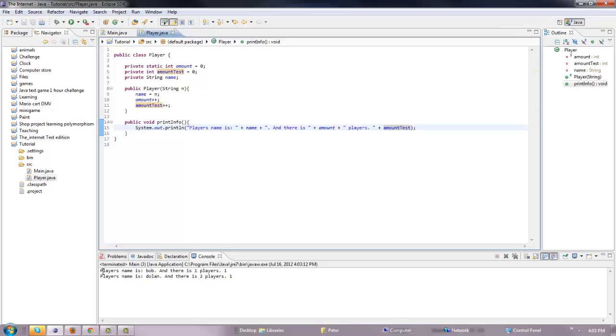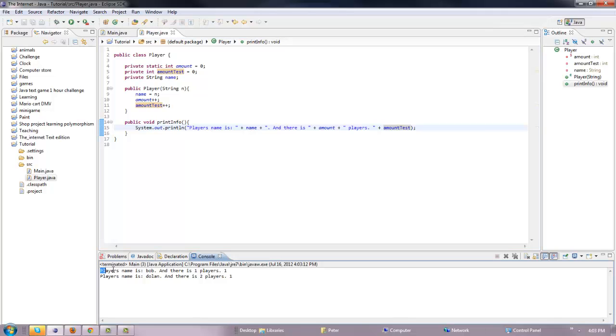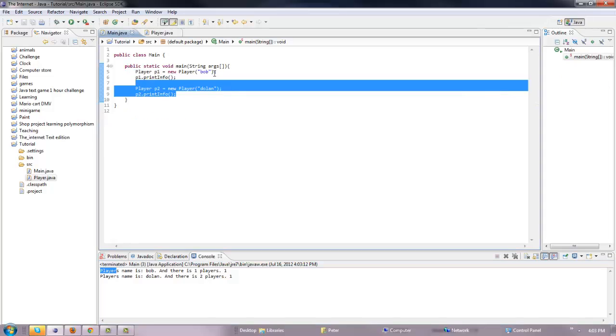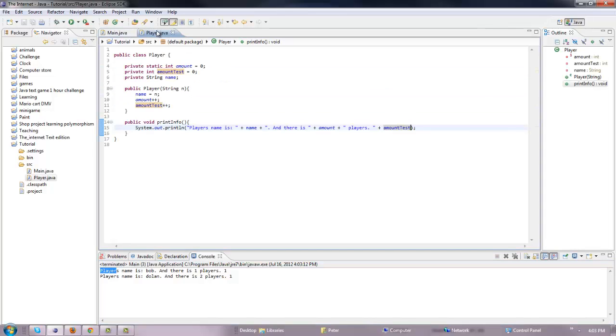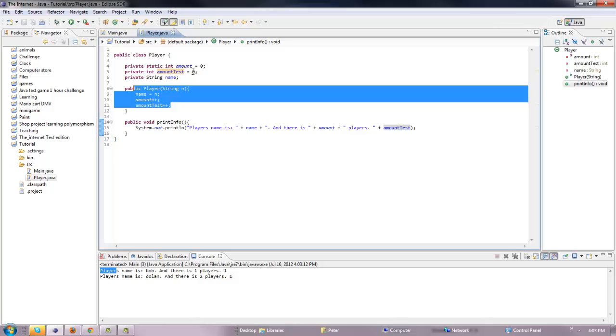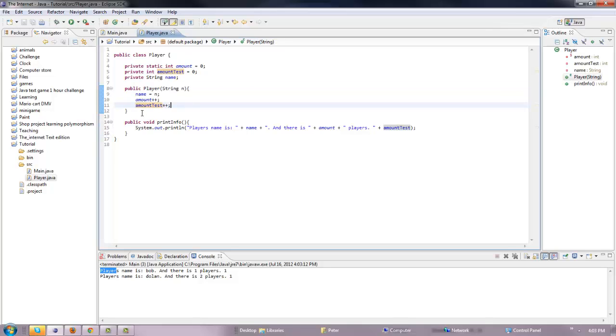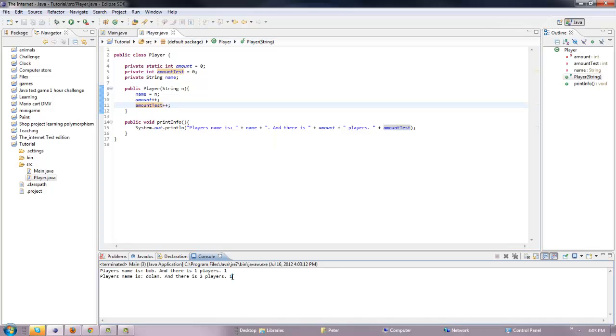So now you're going to learn something. It says Player's name is Bob. We declared that here, then we print it out. Then it sets all the stuff to these, and then we print it out. So Player's name is name, and there is amount, and amountTest. Now I'm going to tell you about these numbers.